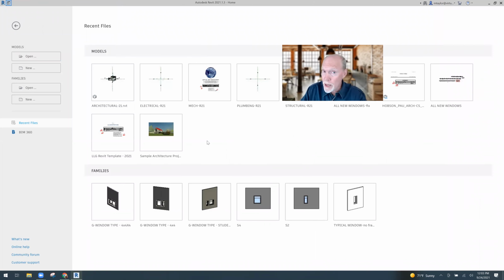So suppose I come in the next day and I want the structural on, but the other's off. I don't have to wonder what the last person did when they actually synchronized with Central. I'm not stuck to opening everything they had. I can override that. And that's one of the other powerful features of Worksets.